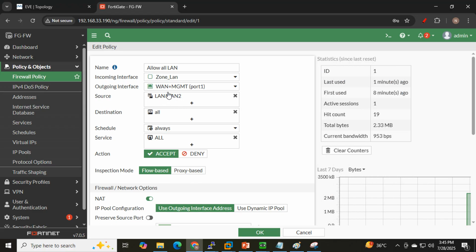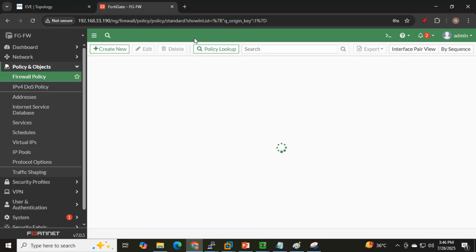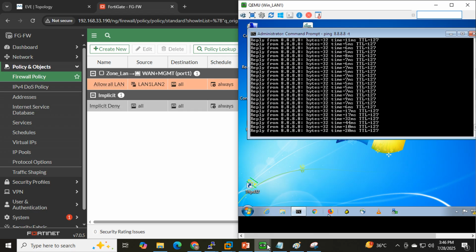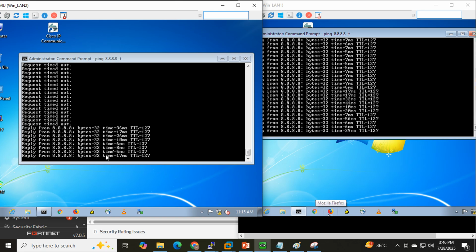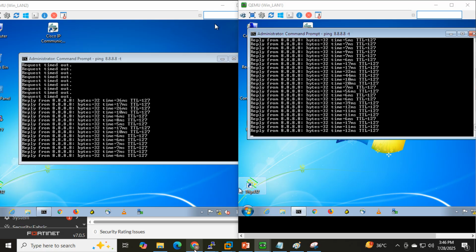So these are the things we can do in our policy section. We can apply a single subnet, multiple subnets, or we can create an address group and apply that particular address group as a source. So let me apply this, and let's see if we are able to communicate from both LAN 1 and LAN 2 or not. So yes, we are able to communicate from LAN 2 as well as from LAN 1. But let me check one thing.